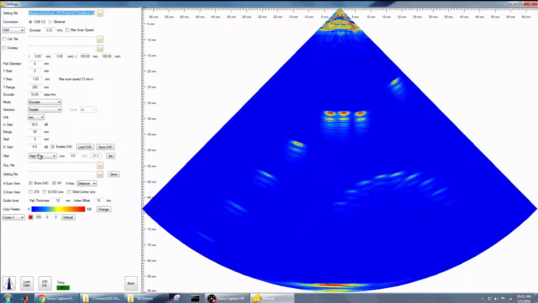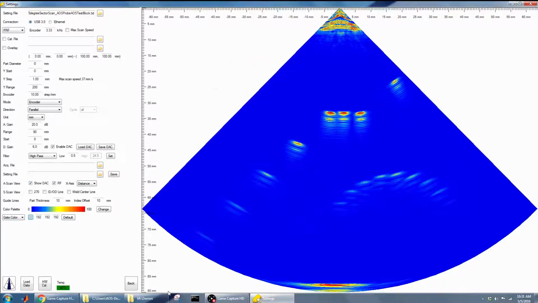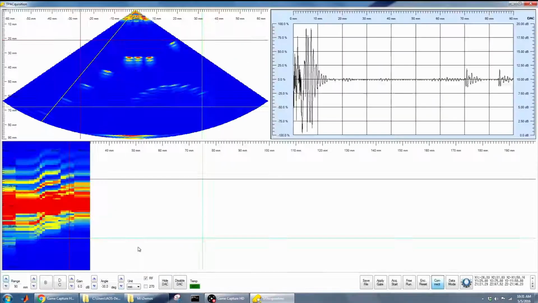If you want to look just at a particular section, use the Gate feature. To use this feature, control and click in the B-scan area. After creating a region, only the data within the gate will be acquired.